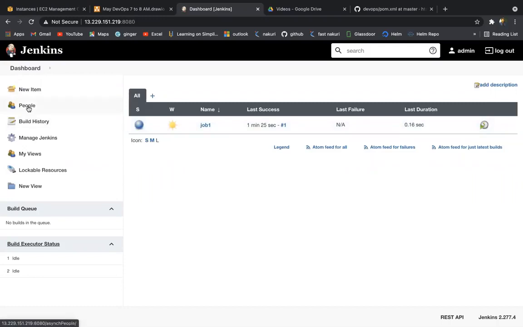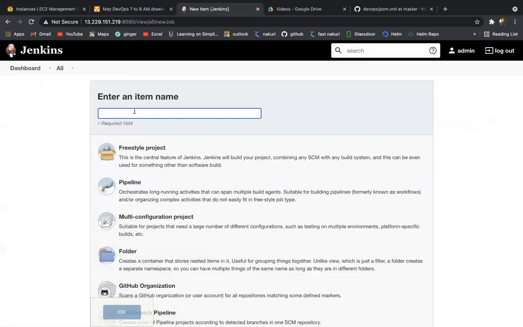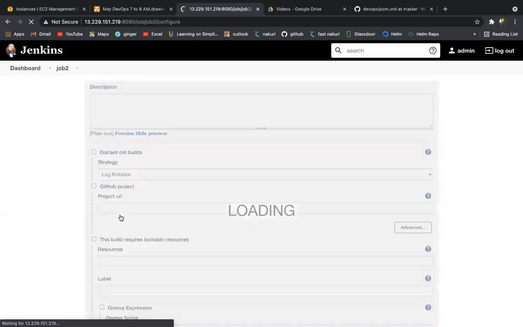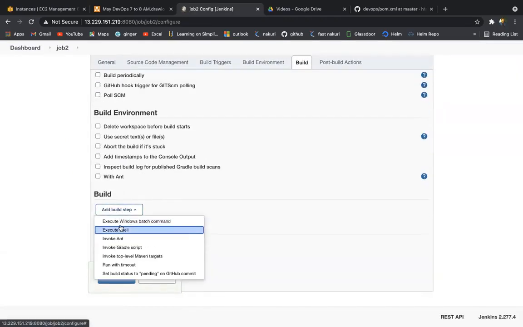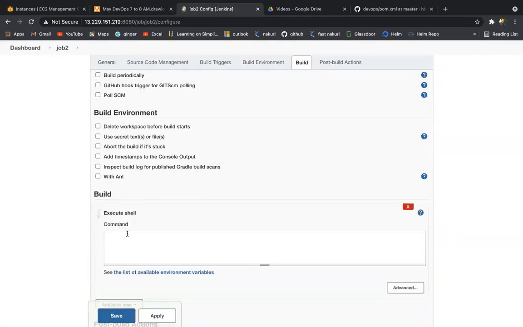So again, let me create one more job. Let me put it over here, job 2, right? Freestyle again, I just want to build. Here, I'm just going to write down some script. Let me do some mistake intentionally. I just want to write it down.